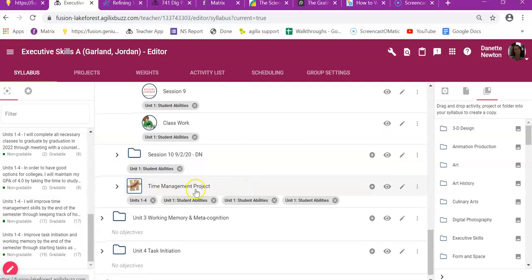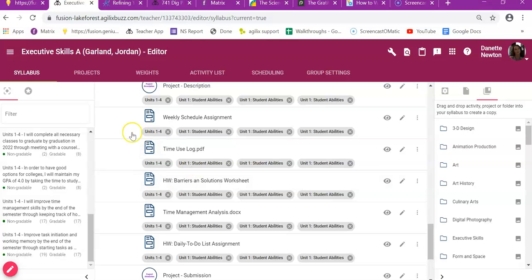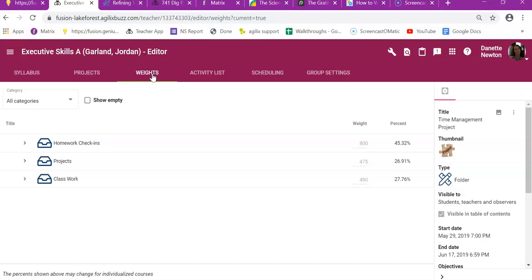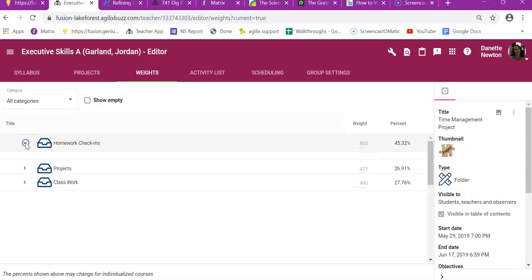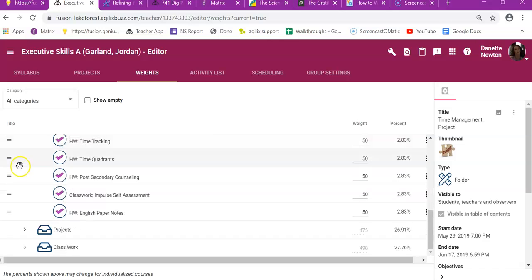So I use a project for each unit in most of my classes. So just to go and make sure, if you are using weighted grading categories, you can easily click on the weights button here to double check that everything is properly categorized, or where you want that to be categorized anyway.